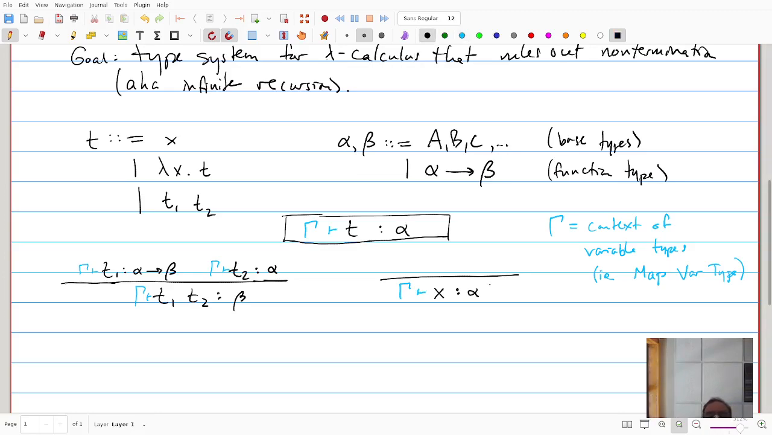I need to look up, say, if I have x in this context, if I've assumed the type of x is alpha, then I can just say that type of x is alpha. In particular, if I see a variable and it's not in my context, then I can't give it a type. What is x? You haven't told me about x yet. I have no idea what type that is. No, it doesn't have a type.